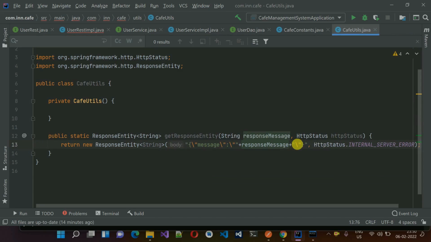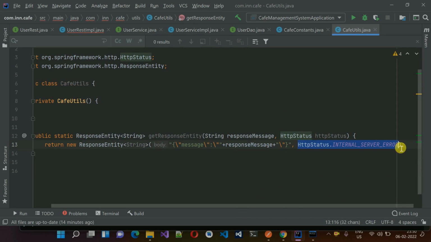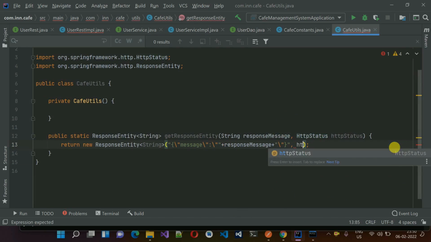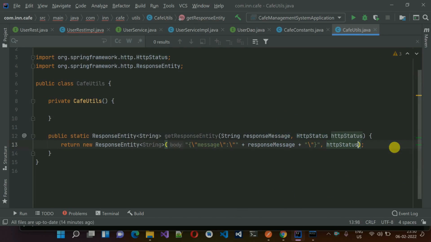And we have to put this HTTP status code over here, so I'm going to just remove it, HTTP status over here, and here we go. It's a new response entity of type this one, and message whatever we are going to return, or we will fix it over here, and this HTTP status is over here. So I'm going to use this response entity.